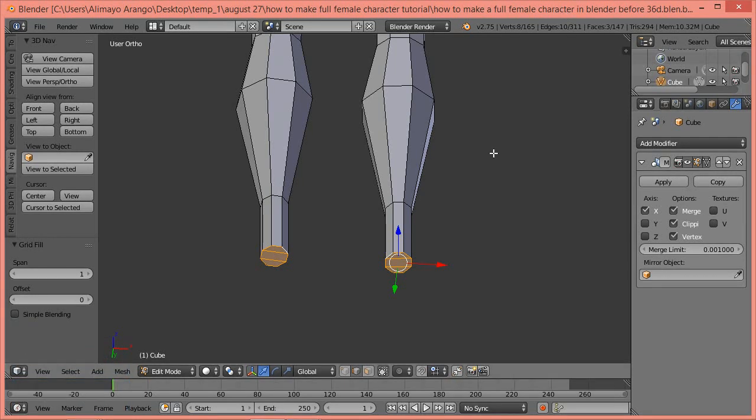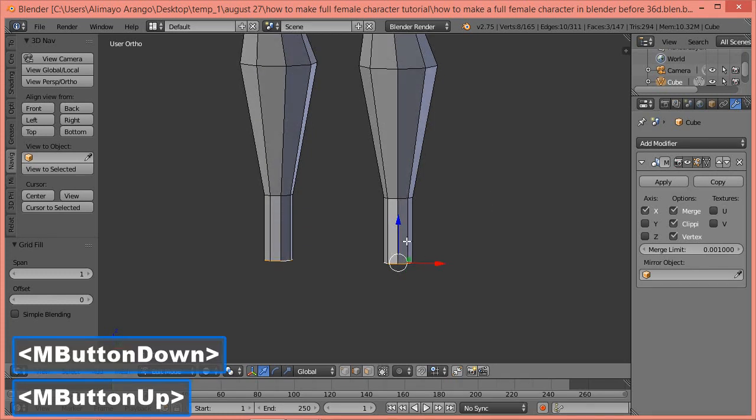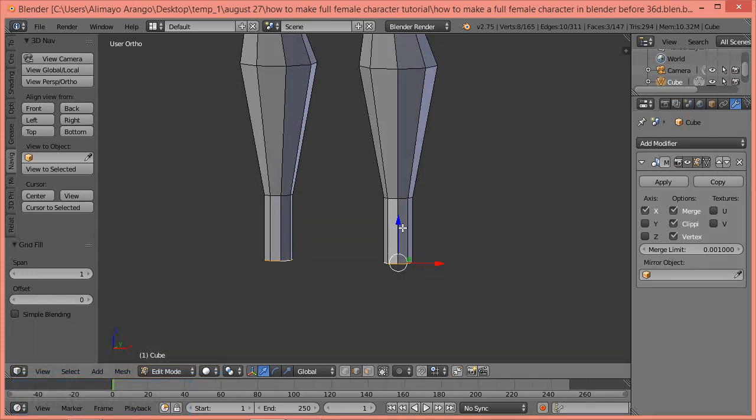And if you were going to fill it manually, what you would do is make sure you're at edge select. You would hold Alt, select the loop right there, and then you could just press F, and that would fill that in for you. So I'm going to hold the middle mouse button and turn, and our main concern is these faces right here.